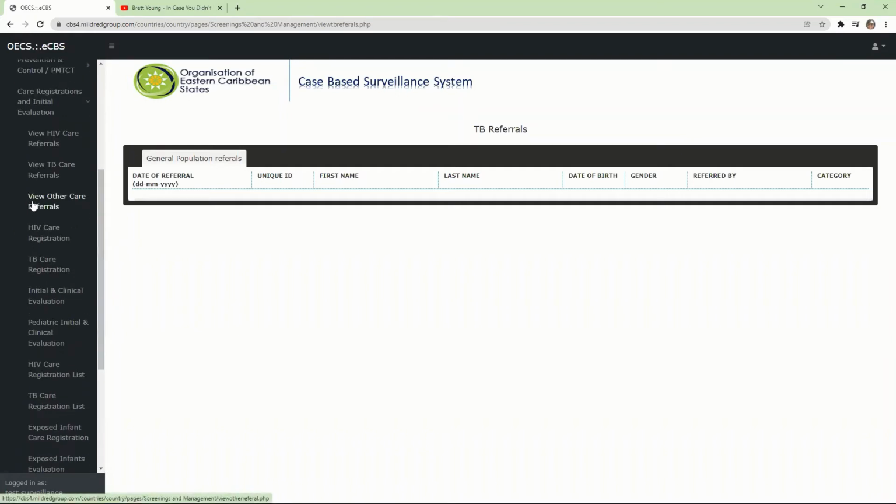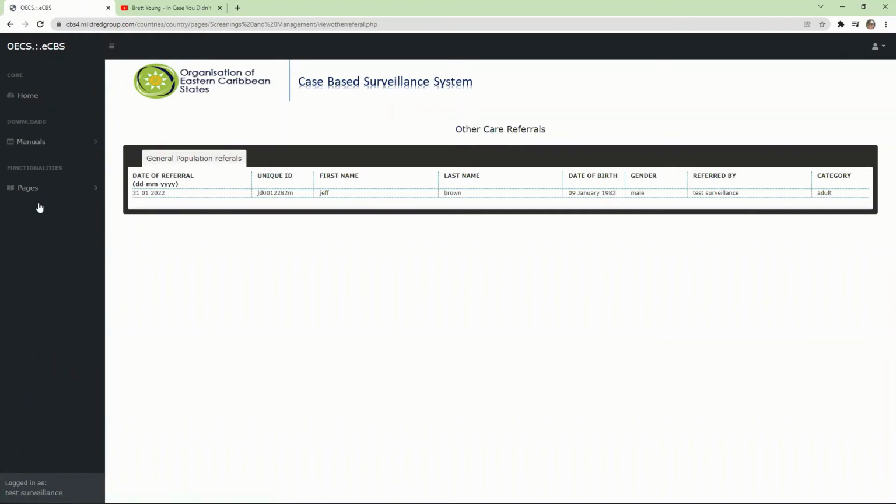The other one is to view other care referrals. So if somebody has syphilis or other STIs and doesn't have HIV, or has viral hepatitis but no HIV, no TB, or the person has been referred as part of prevention and control to be placed on PrEP or PEP, then the person is going to be under other care referrals. So anybody you see under other care referrals is assumed, at the time of referral, to have no HIV, no TB, but other sexually transmitted infections or viral hepatitis.